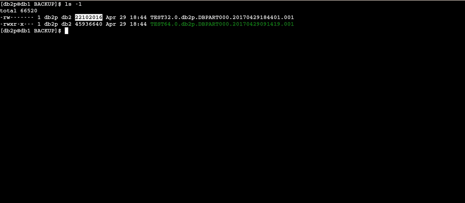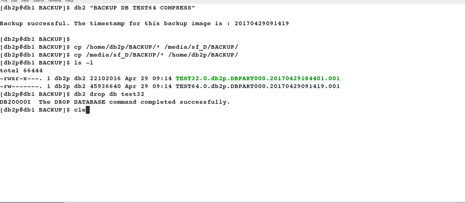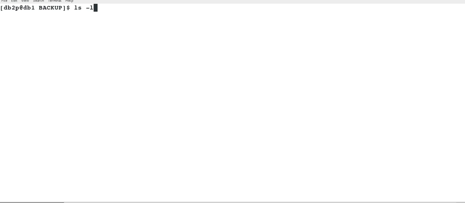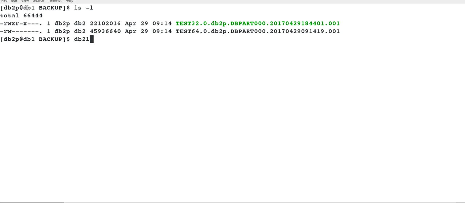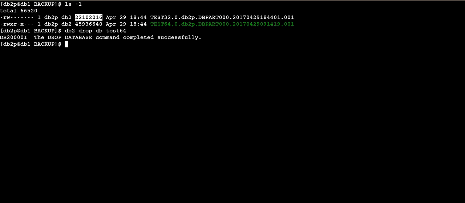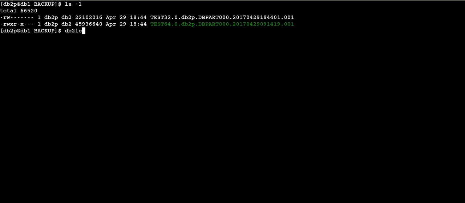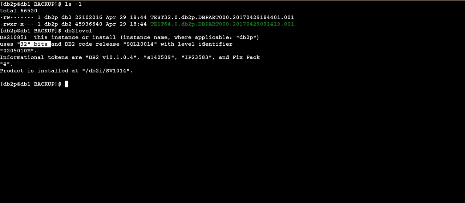Now what we are going to do here is we will actually drop this test64 that we created, and here we'll try to restore this test32. Okay, so here we go. So now we have the backup image with us onto a 64-bit machine of 32-bit, and this is a compressed image. Similarly, on here we have onto a 32-bit machine a backup image of 64-bit, but this is compressed.